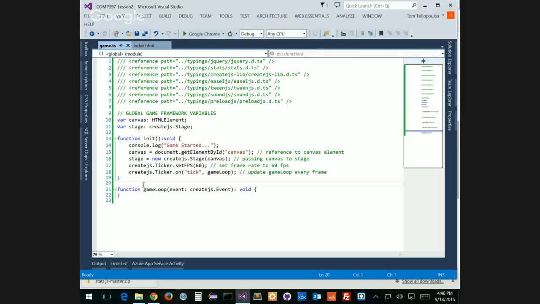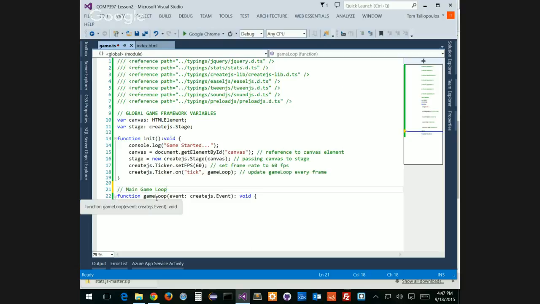So this is the game loop. This is where all the fun happens, right? The main game loop. This is where every frame something's going to happen. So this would be equivalent to Update in Unity. That's what this game loop is. All right, for those people who are doing Unity with me this semester.